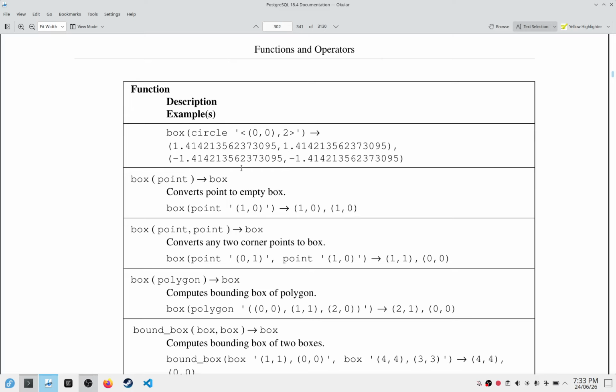How it computes: if you look at the output, we have a circle of radius 2 centimeter, and the box is computed by taking the square root 2 coordinate, which is at a 45-degree angle from the x-axis, and minus root 2, which is in the third quadrant at an angle of 225 degrees from the positive direction of the x-axis.